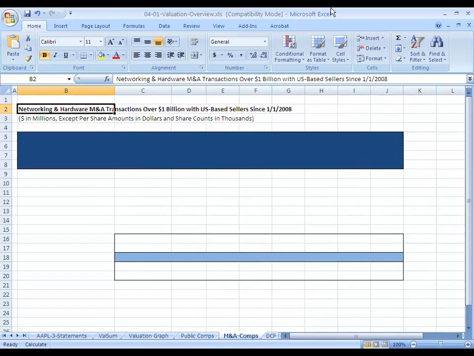For M&A transactions, the same thing applies. We're going to be looking at companies similar to Apple that have been acquired in the same industry, networking, hardware, basically anything relating to hardware for computers and technology as opposed to software, and seeing what kind of valuation multiples these transactions have had.